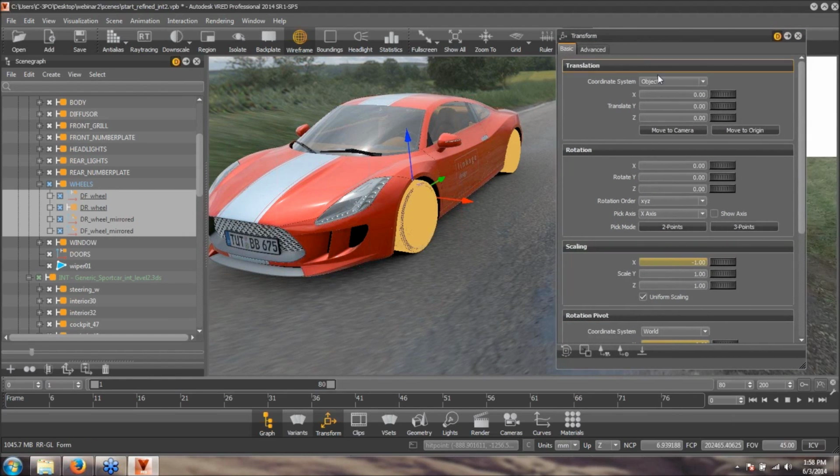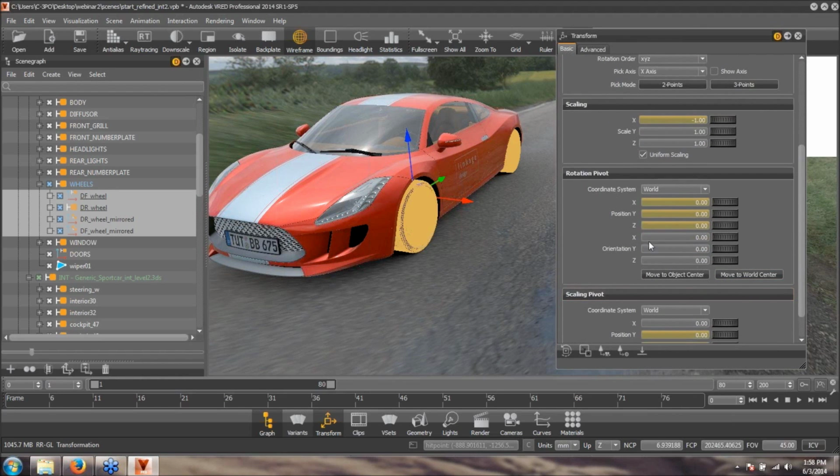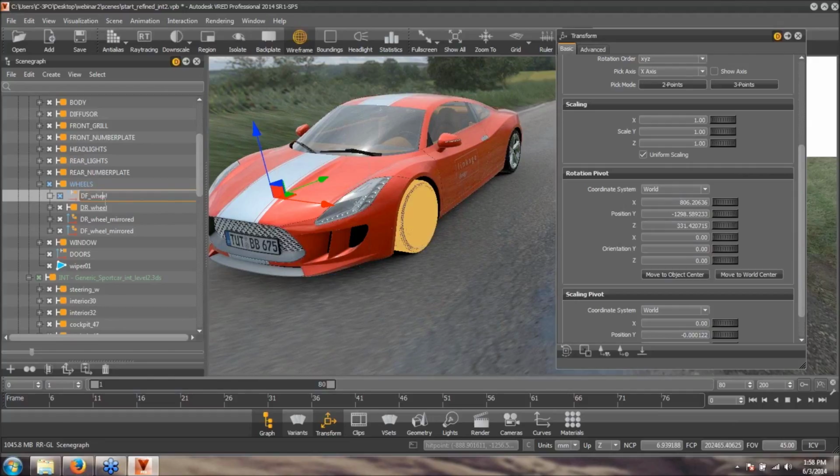And in my transform window, I'm going to go to rotation pivot, and right now they're at world center. I'm going to move them to object center. There's a little icon in the bottom left-hand corner of your transform box that will do the same thing. So now when I click on my driver front wheel, you can see that the pivot is correctly placed at the center of the wheel, which is what we want, so that it will spin correctly.